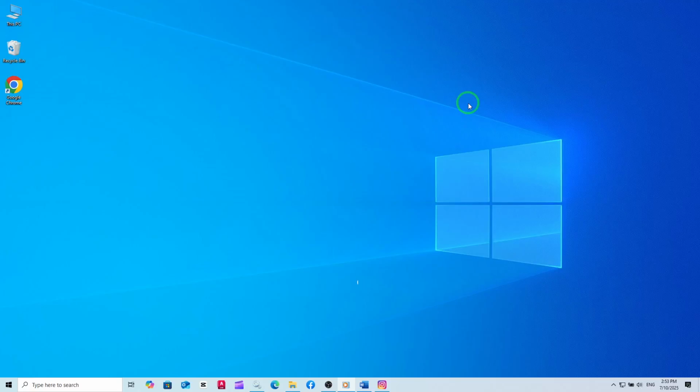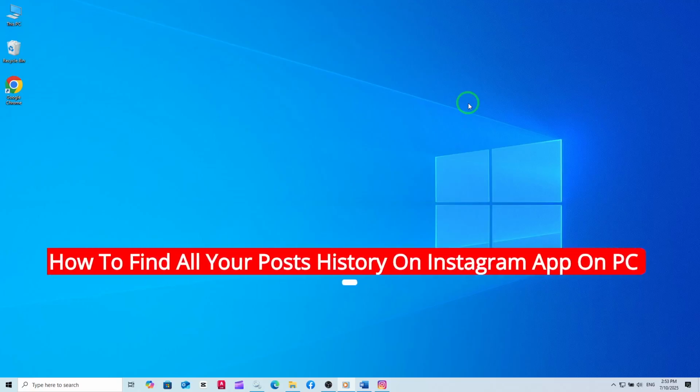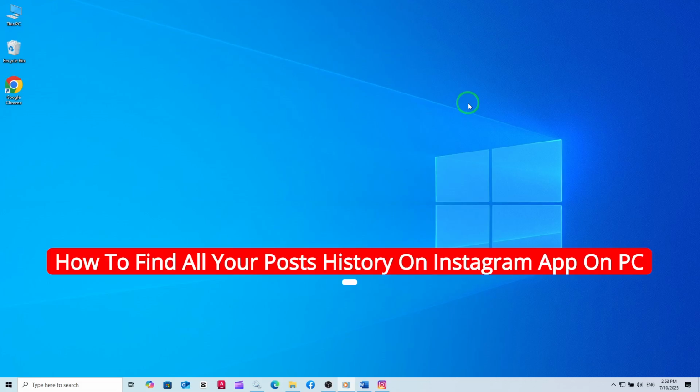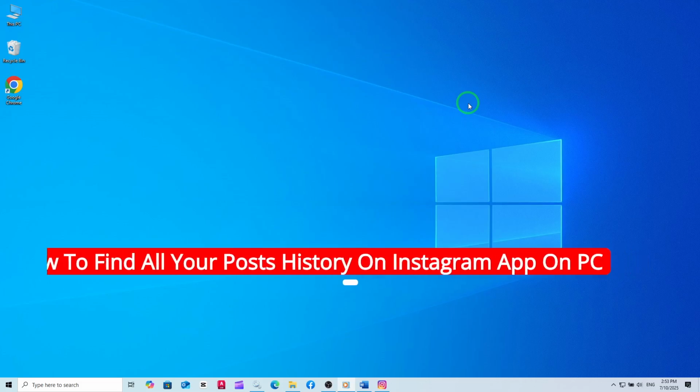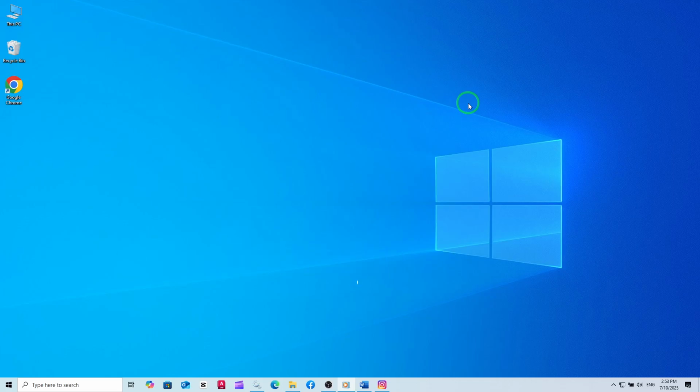Welcome. If you've ever wanted to look back at all your Instagram posts from your PC, the latest Instagram update makes it easier than ever. Today, I'll walk you through the simple steps to find your entire post history right from your computer. No more endless scrolling or switching between devices.